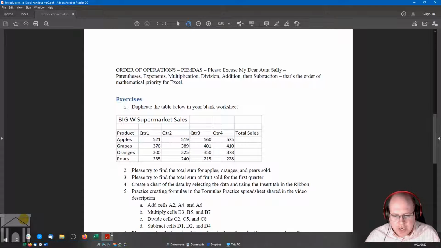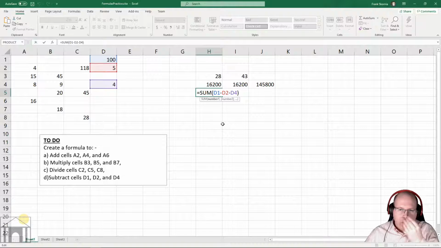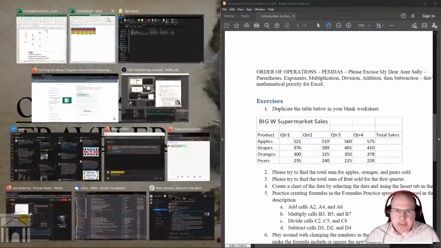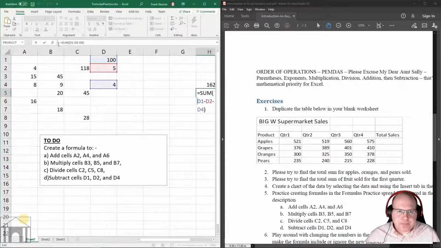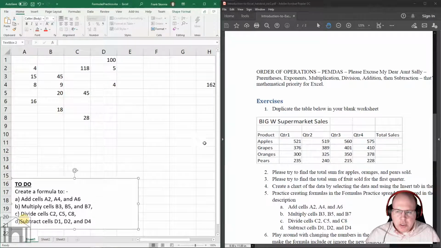So let me demonstrate what this is actually doing. Let me go back to here, and we'll look at some of these different ones. Actually, what I'm going to do is put these side by side so we can see this. I'm going to move this over to here, so we can see this order of operations in action.